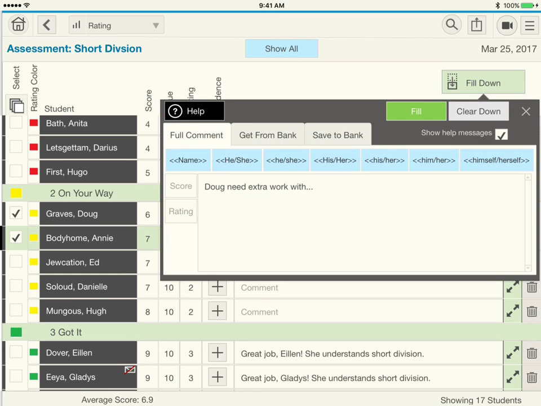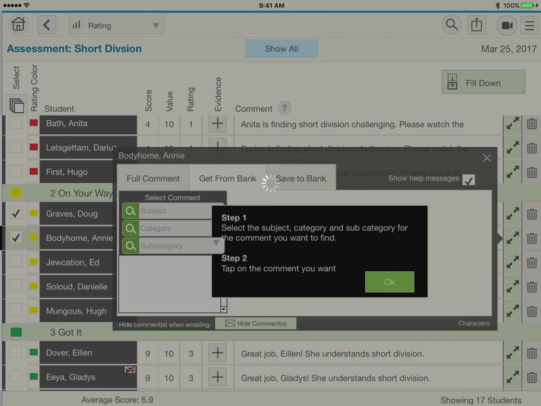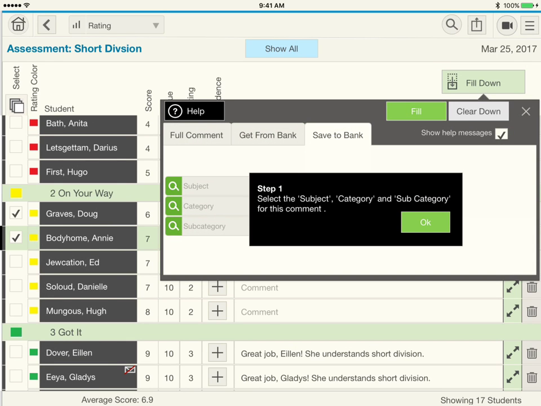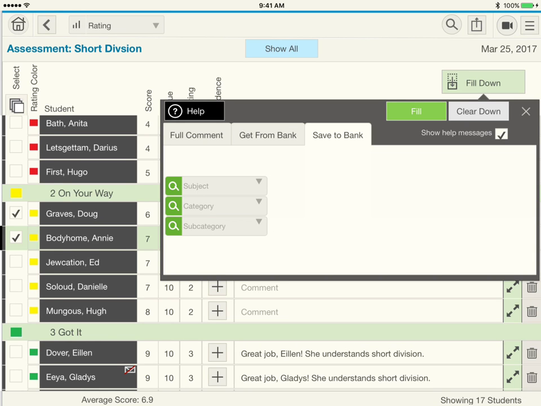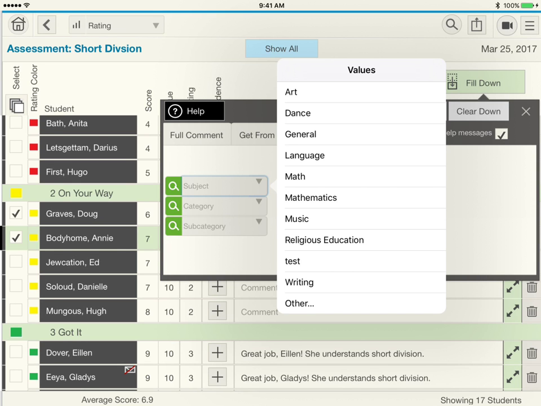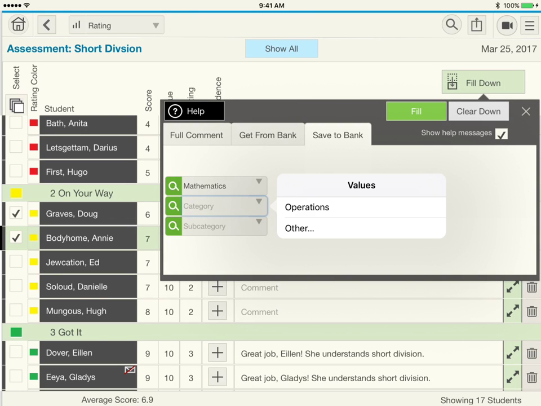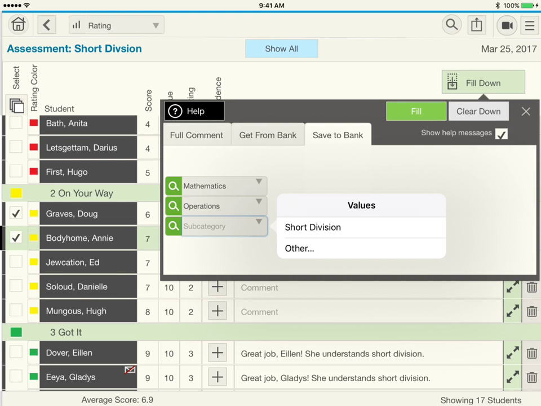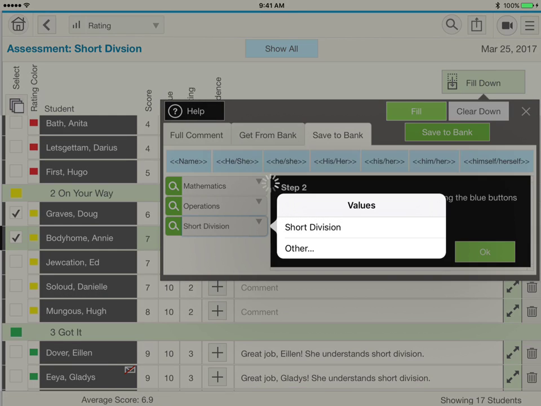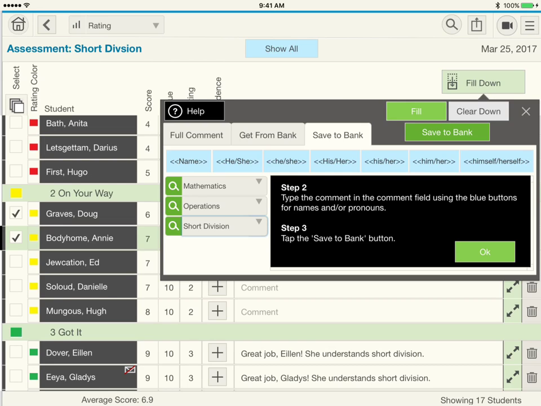So I'm going to press save comment to the comment bank. I'm going to go back and let me show you that again. The tab that says save to bank, I'm going to press that, and then it says select the subject, category, and subcategory for this comment. So I'm going to press OK. And I'm going to select the subject. It's going to be mathematics. The category is going to be operations. And I'm going to do this as an extra short division comment, another one. And then it says type the comment in the comment field using the blue buttons for names and or pronouns, and tap the Save to Bank button. So I'm going to put OK.